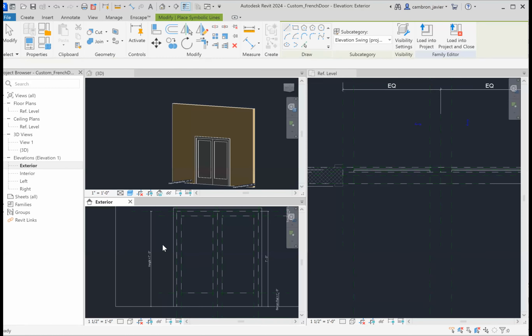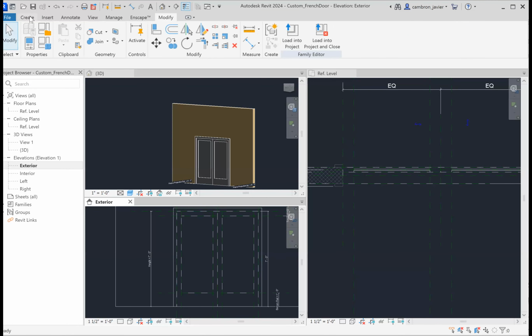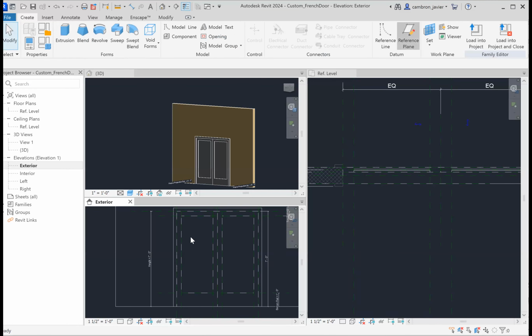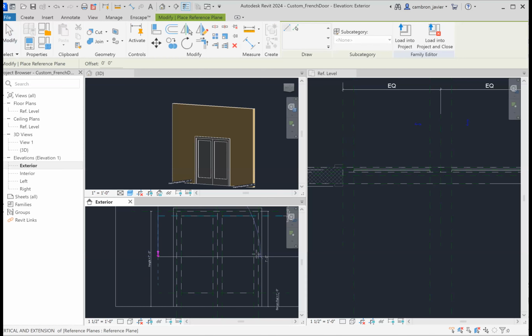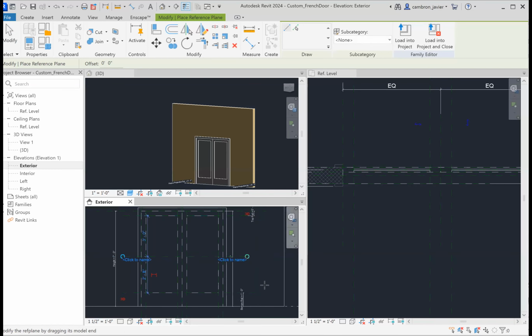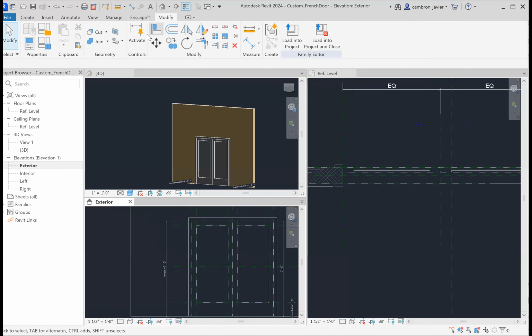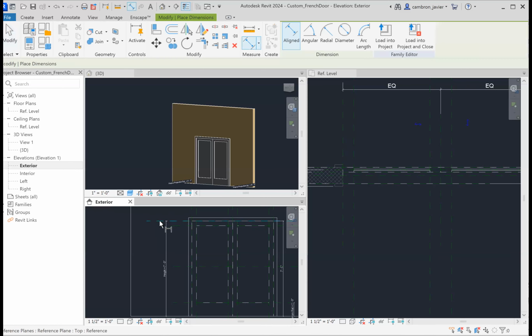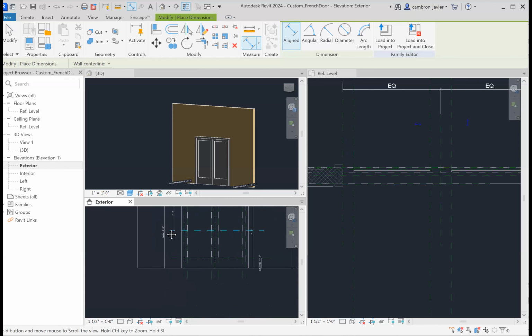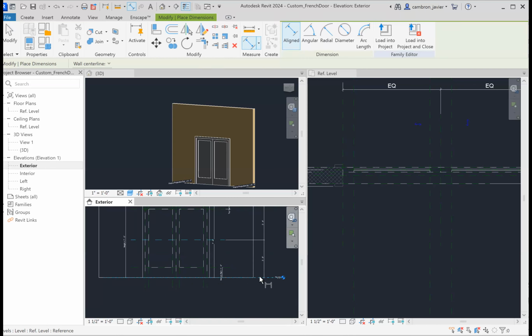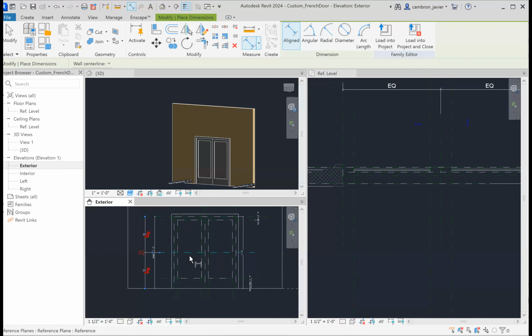So let me go ahead and hit the escape key. Let's just create a really quick reference plane. Okay, somewhere in the middle. And let's go ahead and create a dimension. And now we're actually going to set it correctly to the reference plane here. Let's bring this out, and I'm going to hit EQ so that it places it right in the middle here.